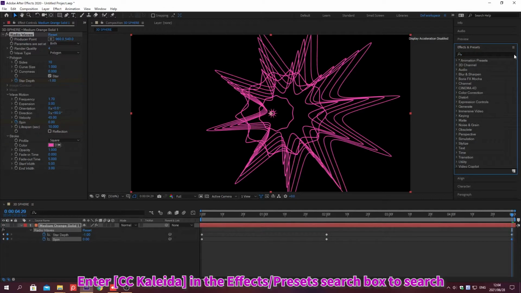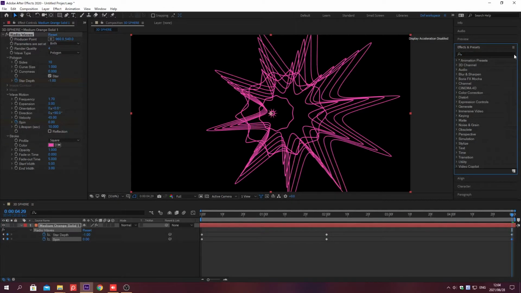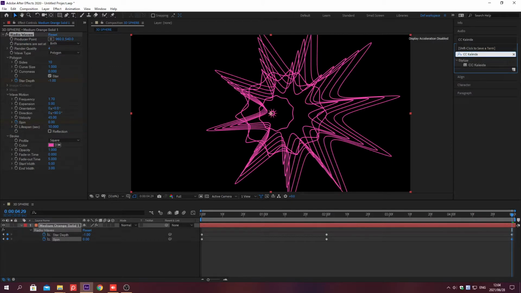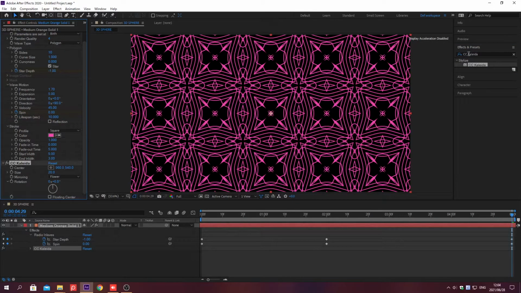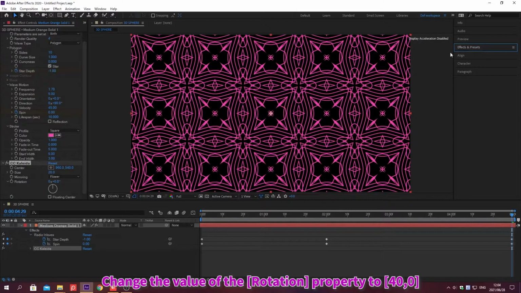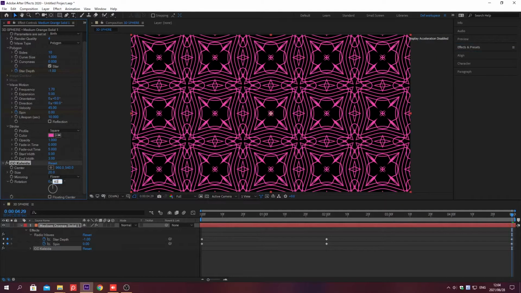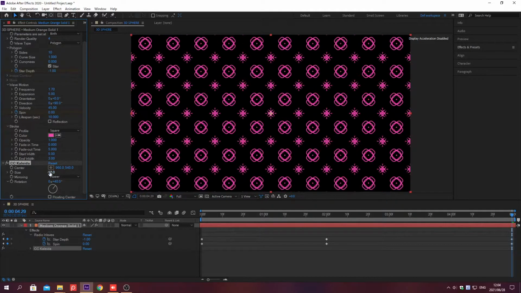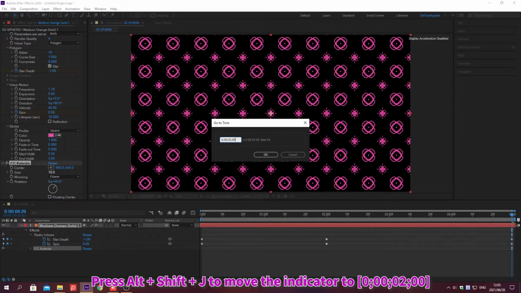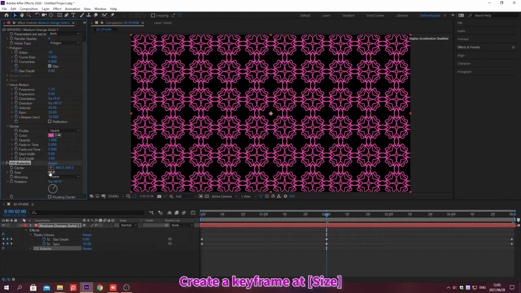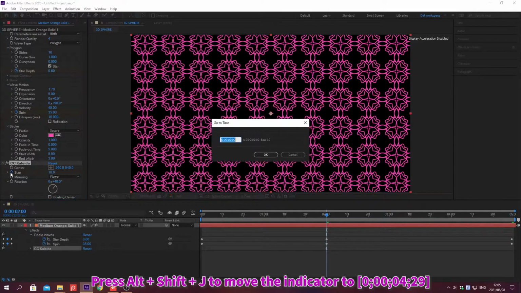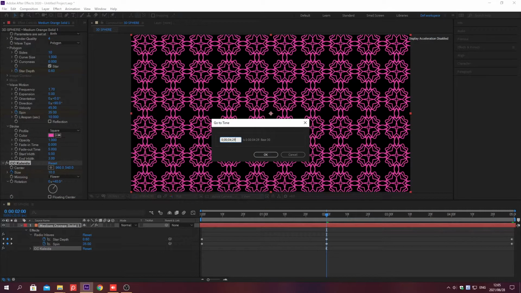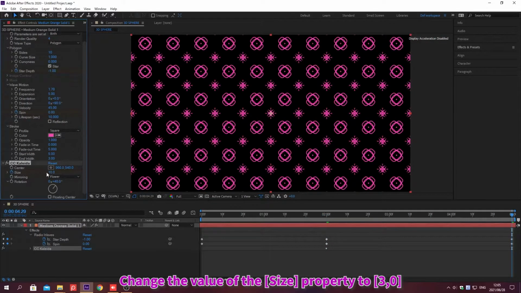Search for effects in the Effects and Presets search box. Press Enter to apply the effect. Change the value of the property. Move the indicator. Create a keyframe. Move the indicator. Change the value of the property.